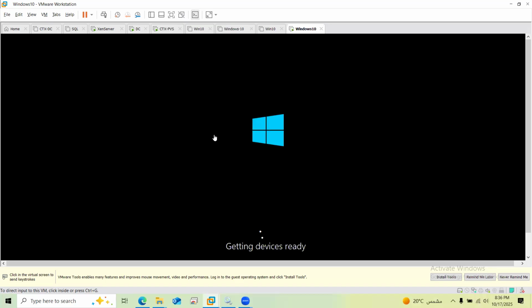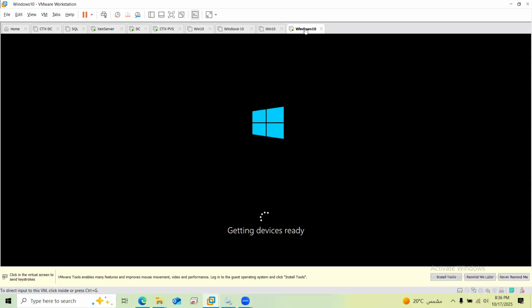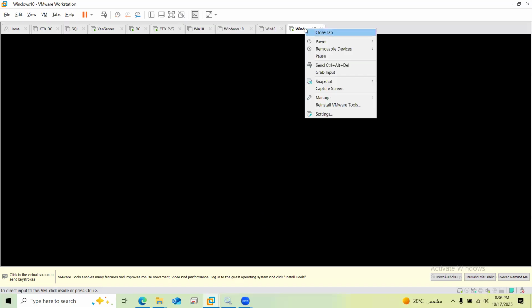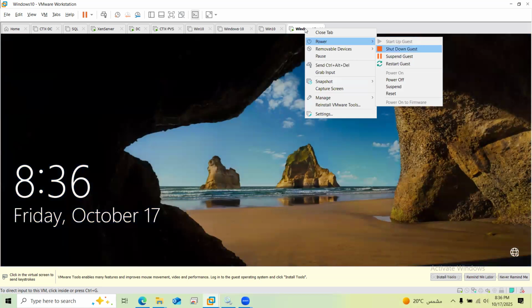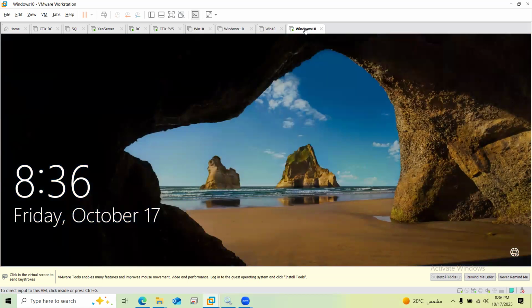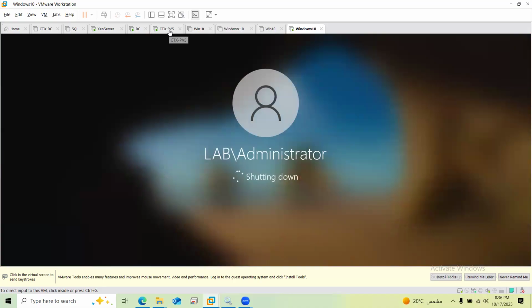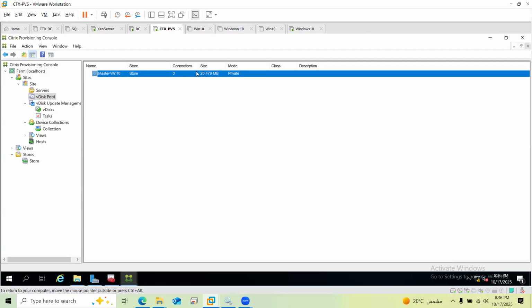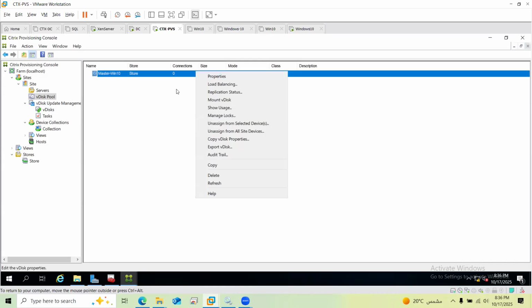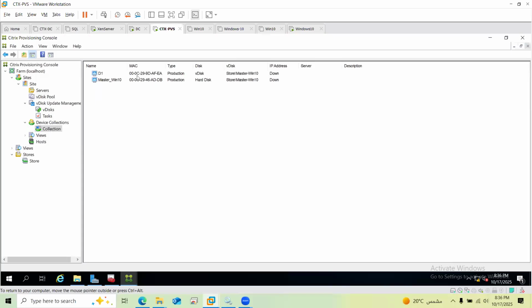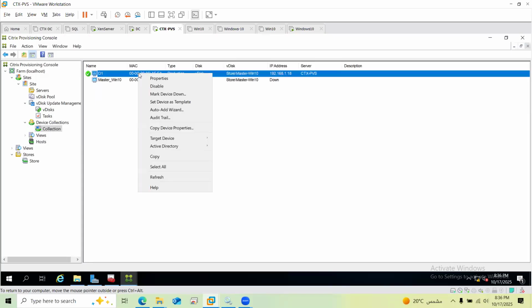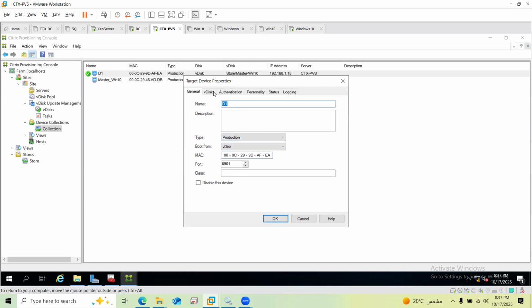Now shut down this VM, because it shouldn't boot from private mode. Keep it in standard only. Come to that device collection. Yeah, that's got it. But the master image is down, right? That's the reason it booted. But keep it in standard mode only. Yeah, this is fine.